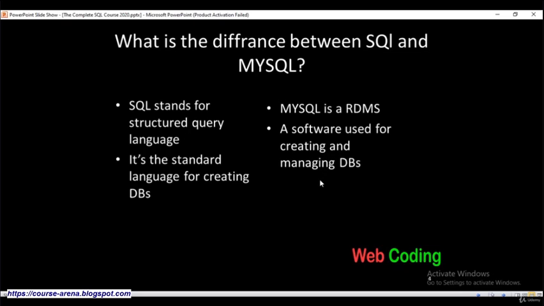So what's the difference between SQL and MySQL? This is kind of confusing when it comes to learning databases. So SQL is just a language. It's just a language for creating and managing databases. SQL stands for Structured Query Language.